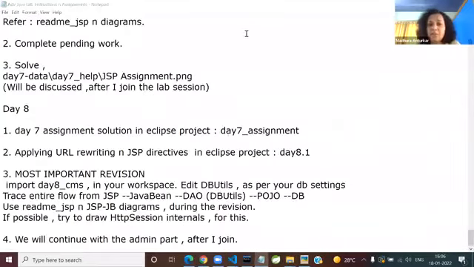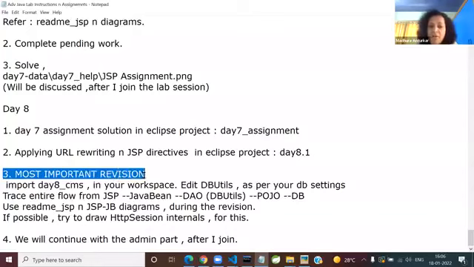So let me ask you, I have already highlighted the major part of today's topic, which is JSP JavaBean. So have you reached here, point 3? Have you finished the earlier revision, everyone? Have you reached the last project, the day 8 revision part?